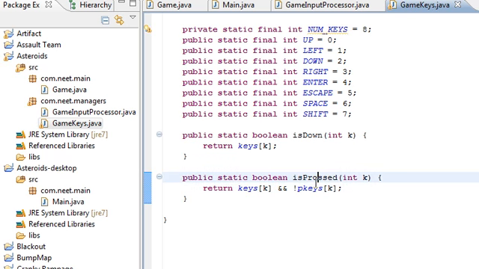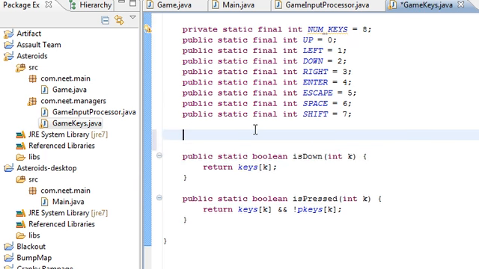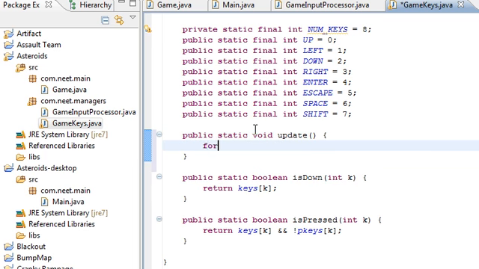So yeah, that's the big difference between a key down and a key press, for me at least. Key press is when previously the key was up, but now the key is down. Simple. So let's go ahead and make some more methods here. Public static void update.